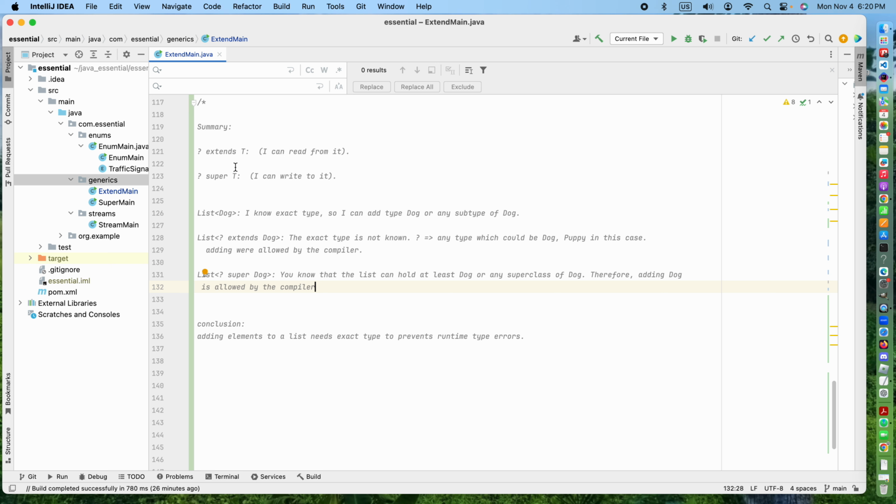Another important thing: using wildcard extends, I can read from it. We don't need to see the method body. We look at the signature and we know what the method is doing. We don't have to look at the code. If we have this, then I know it is reading. If you have this code, I know this is writing. So this is a good thing.